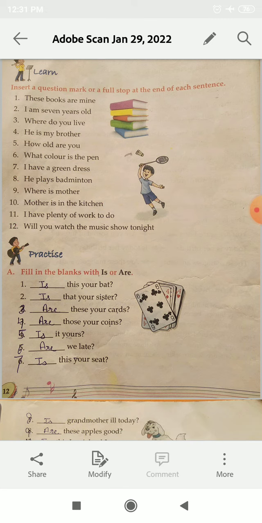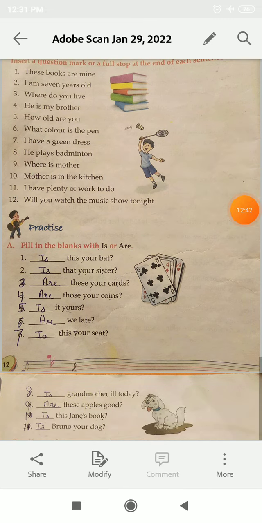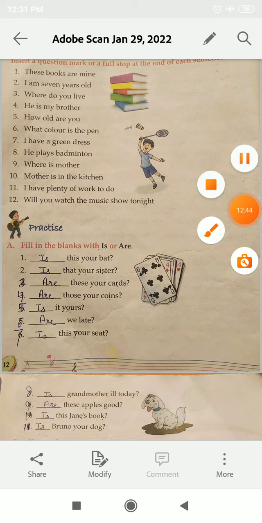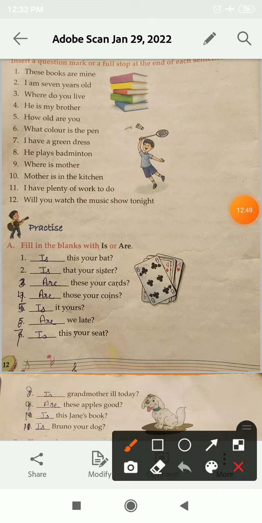Now, next exercise, that is exercise A of practice. And exercise A is fill in the blanks with is or are. Okay, so students, you have to complete this exercise with the help of these words, that is is or are. This is the helping verb of present continuous tense. Okay, so students, for the first is dash, this your bat. Okay, so students, you have to use is in number 1.